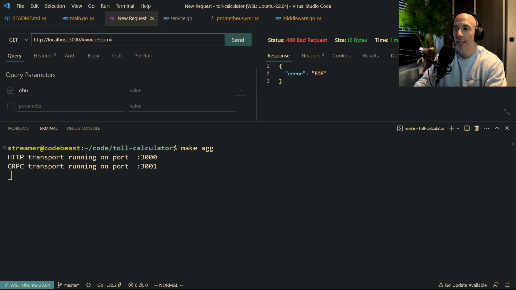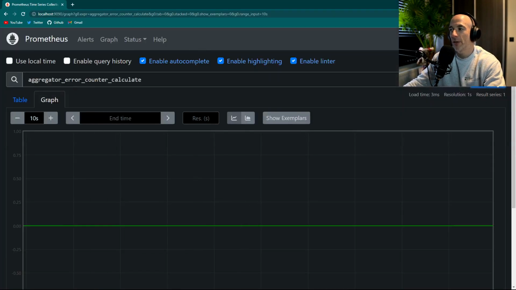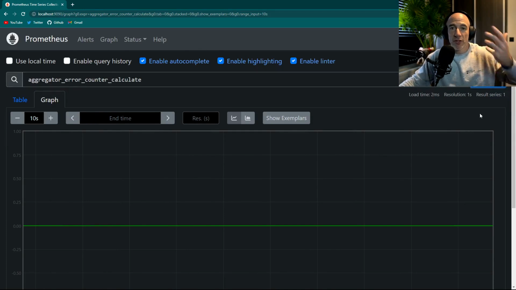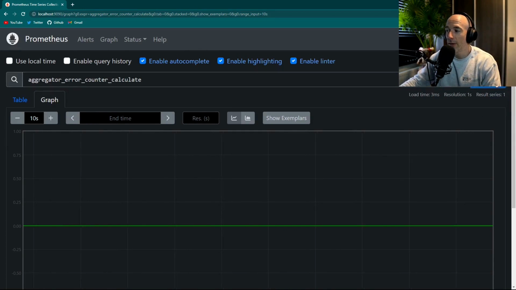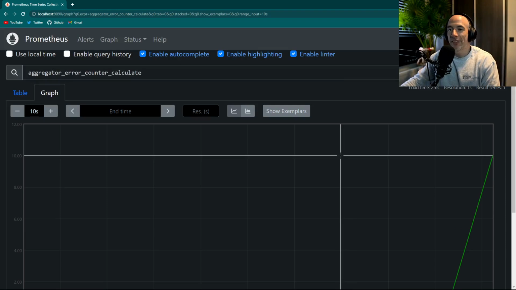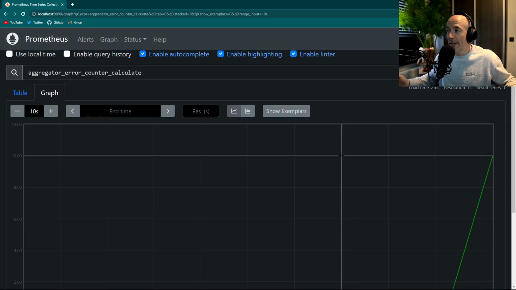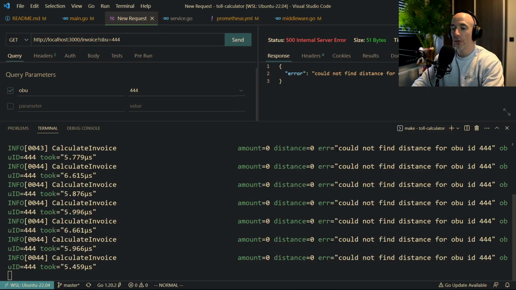OBU equals some crazy value, boom, boom, boom, boom, boom, boom, boom, make some errors, and then we're going to execute this and wait 15 seconds because, yeah, it's a scrape interval or something. Yeah, now we're going to see the error spiking, right? Now we have 10 errors here in our calculate. Right, hey, that's it. So now you can see, guys, how to basically use Prometheus.